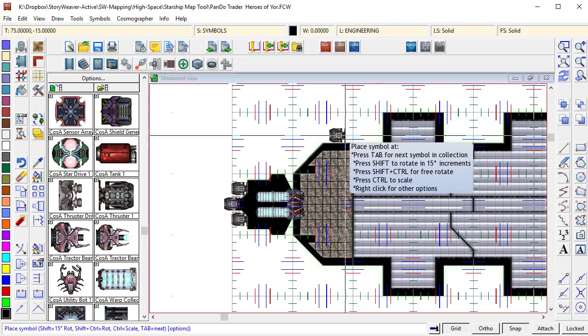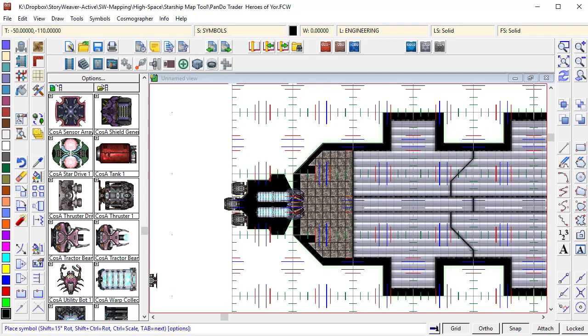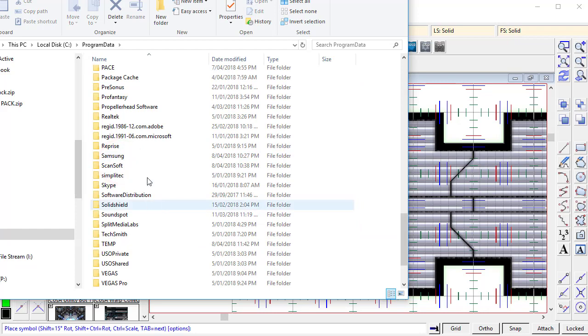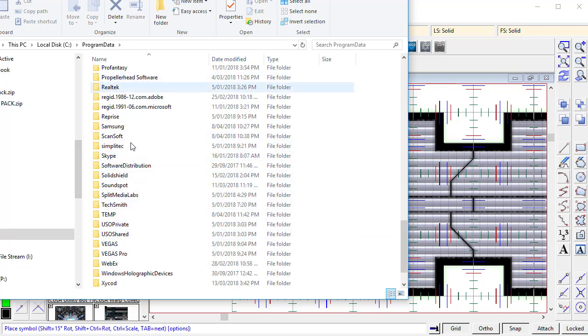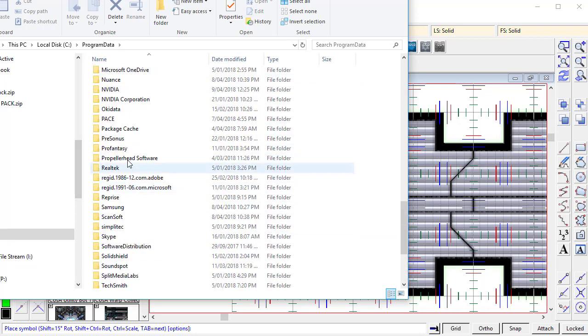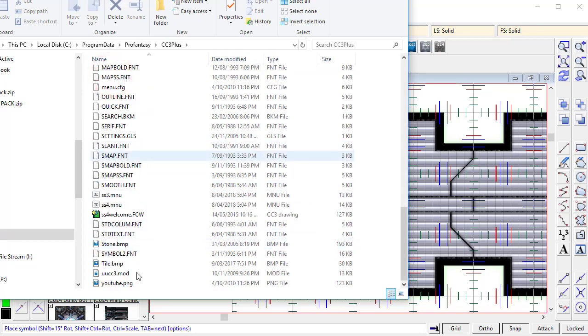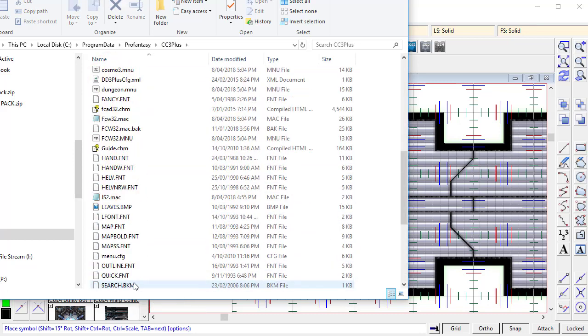I've written a little macro that will help you through this. Now you'll find this macro, again, it's a downloadable. I will just go and grab it. Too many drives. C drive, program data. Where is it? Come on back to me. There you go, Pro Fantasy, CC+. And I've called it JS2 macros. I'll also put these macros up on the website so you can take a look at them.